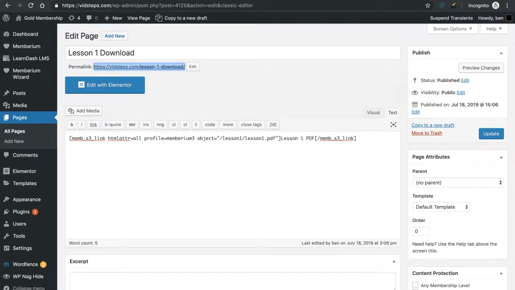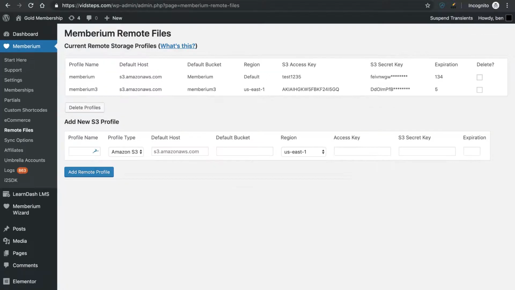Okay, so let's go ahead and talk about how exactly to set this up. The first thing that you need to do is just come in here to the Memberium Remote Files, and you set up a profile name right here. This name can be anything that you want. In my case, I chose the bucket name Memberium 3. That's my bucket name inside of Amazon S3. However, it can be whatever you'd like. This is only used internally inside the shortcode.